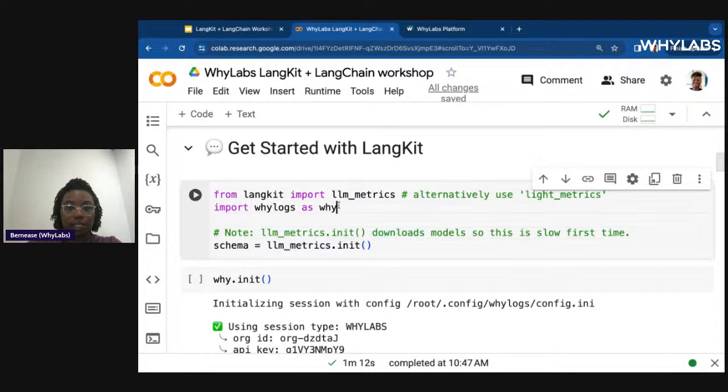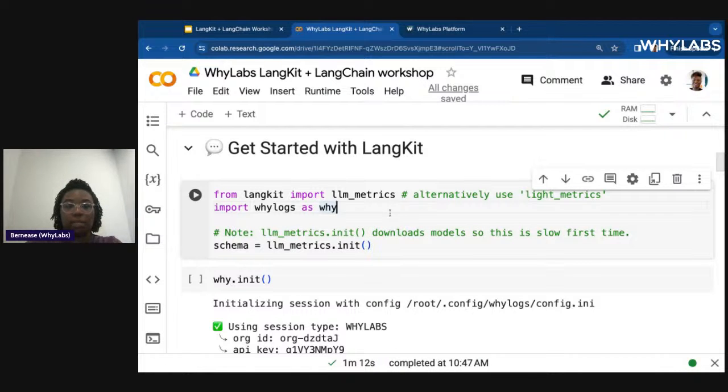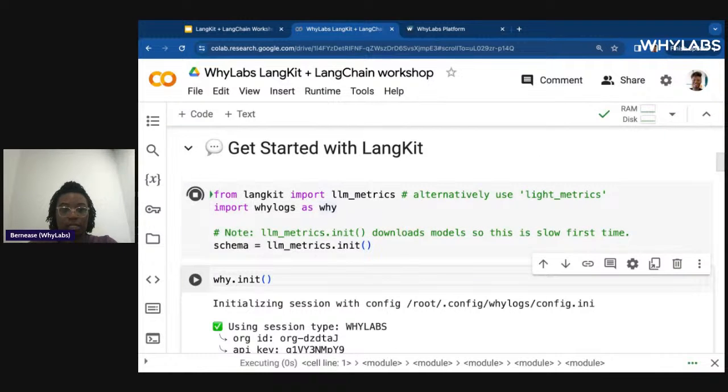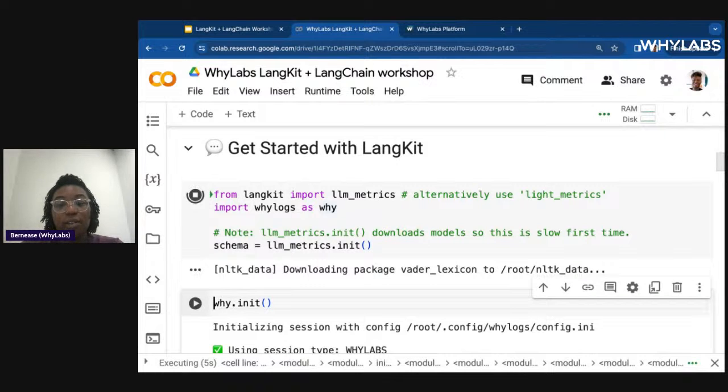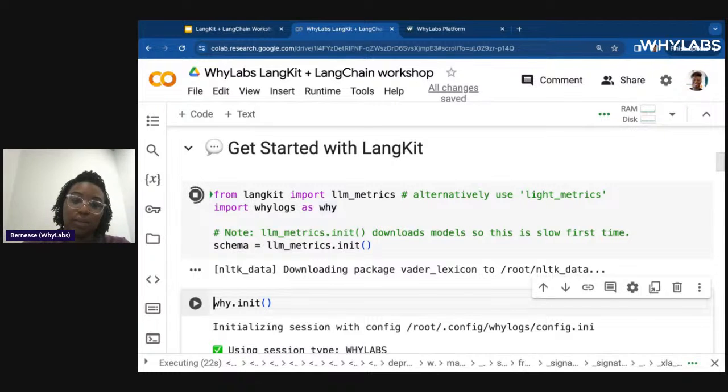So once we import these two, maybe I should have separated them in lines, we can initialize our LLM metrics here. This will take a little bit of time, but what this is doing is downloading all of the models and information we need to prepare to collect metrics. It's a setup, getting everything spun up so that things are hot when we're actually calling with metrics.